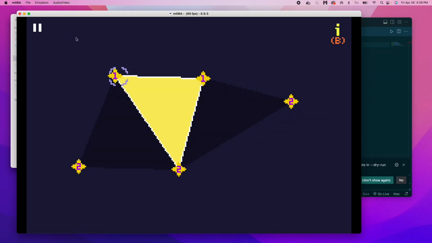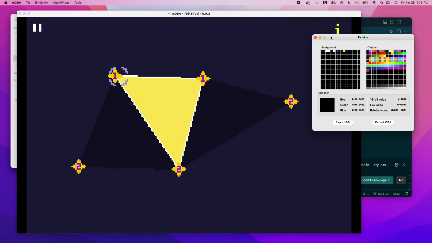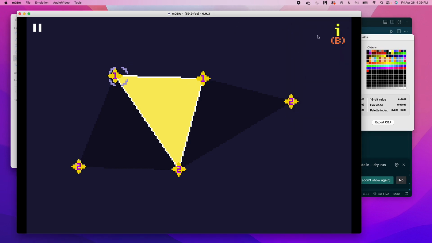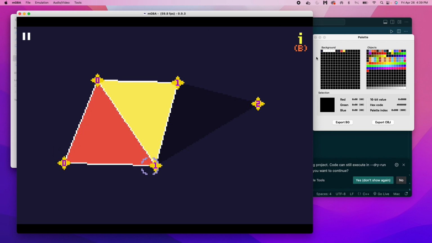My palette modification, let me just prove it to you, is actually integral to how the puzzle works. Each connection and triangle is a different palette index, and when you solve it, it changes that color. It modifies it, so you can see that changed, and this will change to a red right there. Alright, let's solve this puzzle.